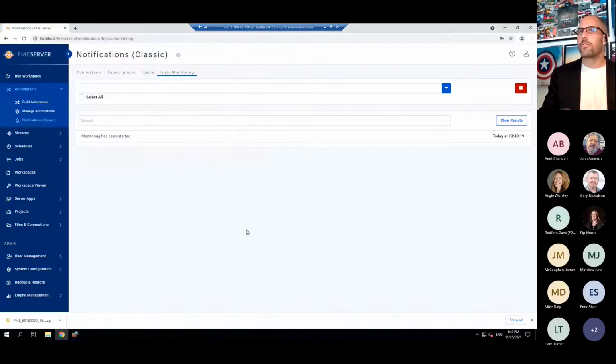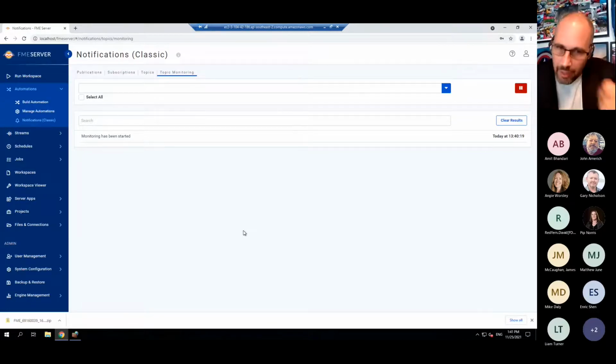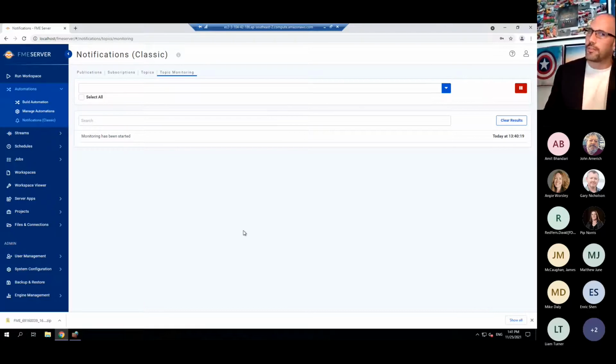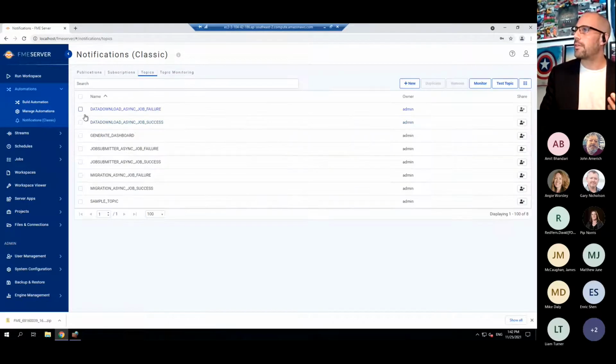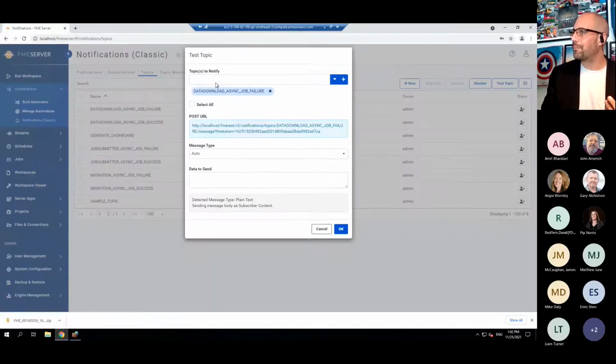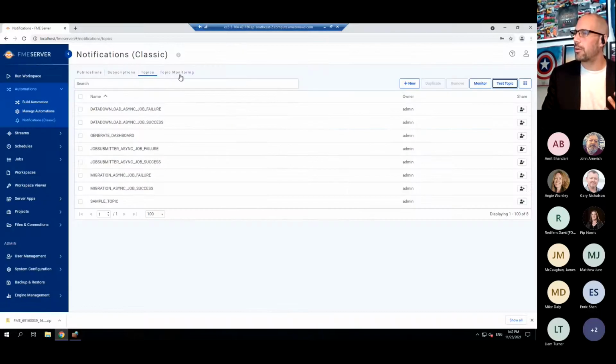All right, so we've got the advanced firewall set up. We're connecting locally using localhost FME Server. That is also a key thing that we're going to have to keep in mind when we're working through debugging this, because we're going to want this to work from the outside world as well. So let's go into topics, data download, test topic. Okay, here we go. Is it going to work?